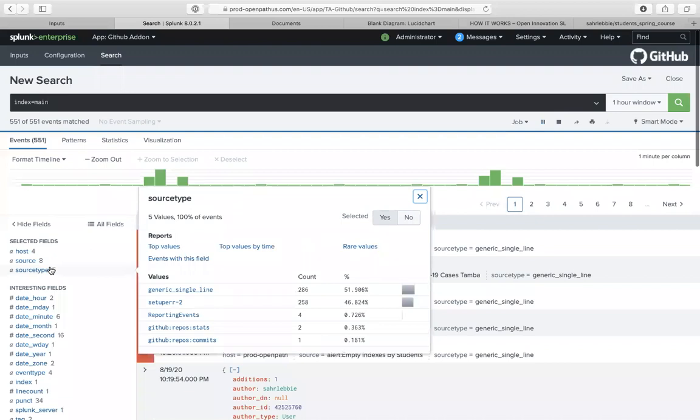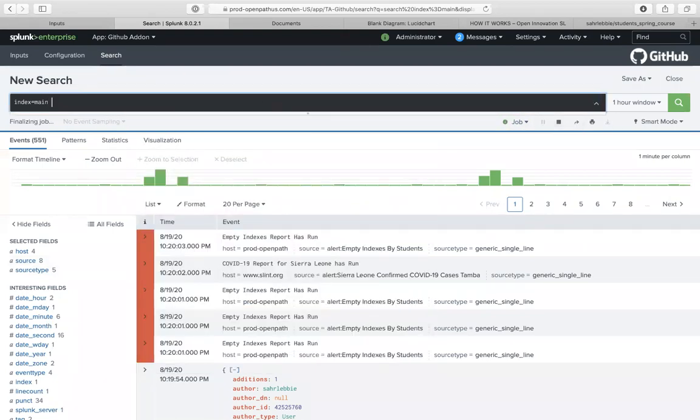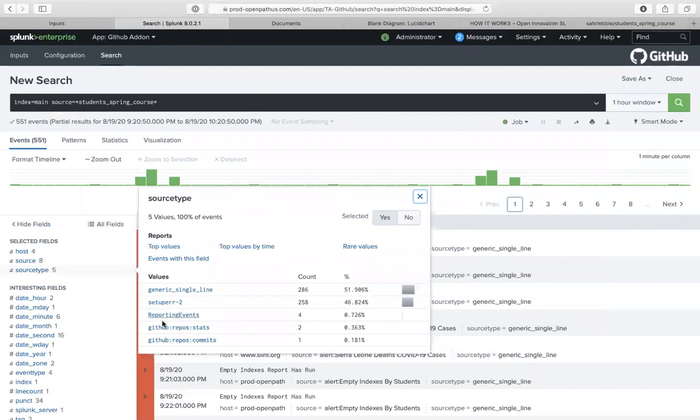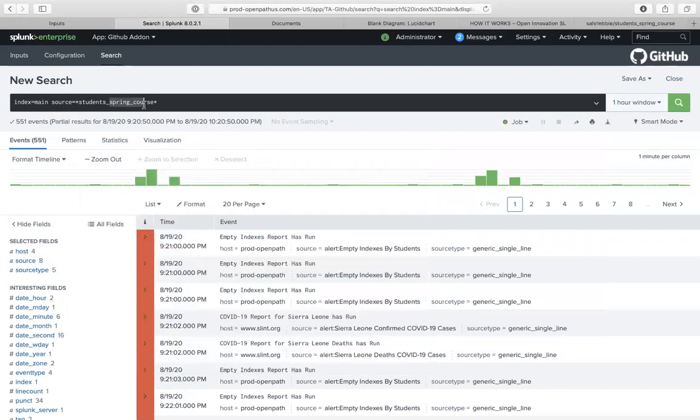So let's make sure we get the source tab we want. Actually, the source, where you at? GitHub repo, students repo. It's going to be one of these two. So we're going to stop this. Then I'm going to say source equals star student repo. So student repo is going to be the case.